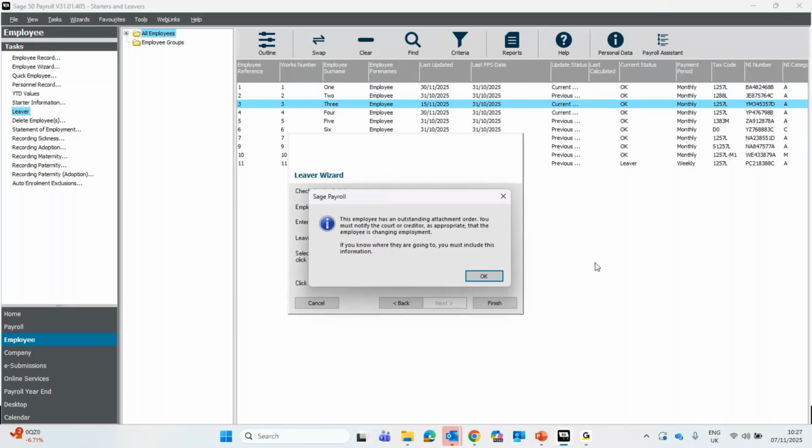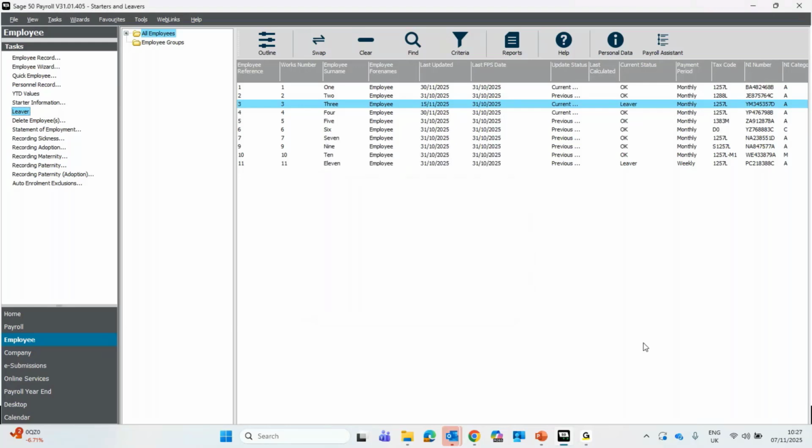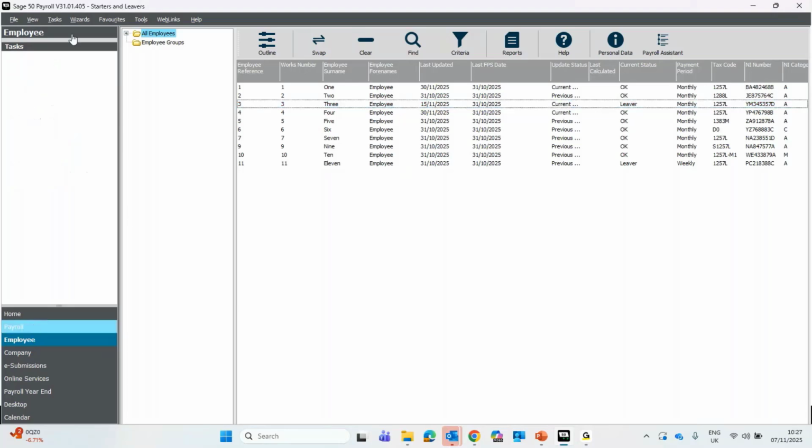Again, you can see it will give you a reminder about that outstanding attachment order. So if you haven't dealt with that already, that would be your little prompt just to give them a call and let them know that they're leaving the business. So now I've clicked finish, you'll see now employee 3's status has changed to leaver. And the leaving date will be recorded in the record.